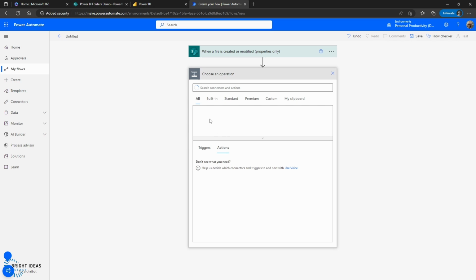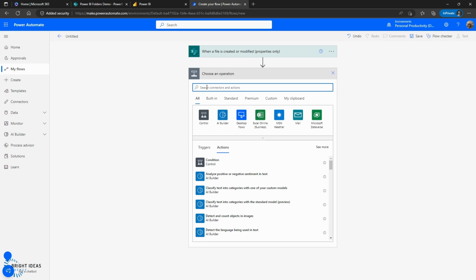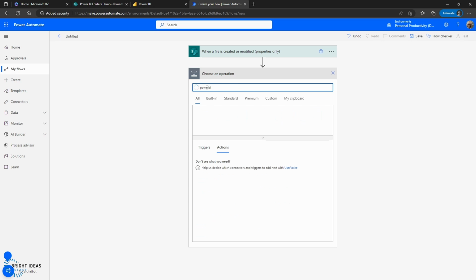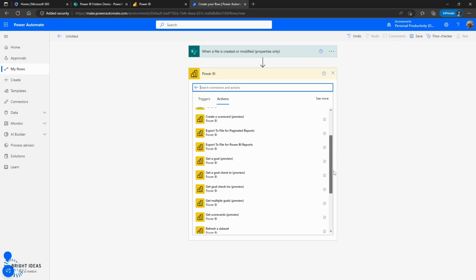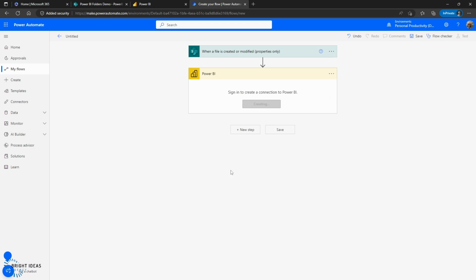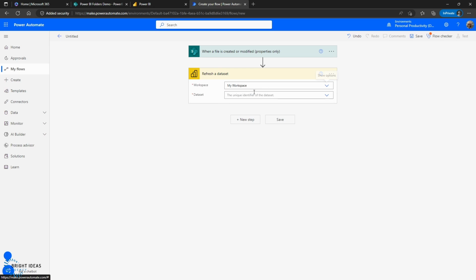And now I'm going to add a new step. I'm going to search for Power BI. And I'm going to use the action refresh dataset. I'm going to select my workspace because that's where this is currently located, and the dataset is Power BI folders demo.